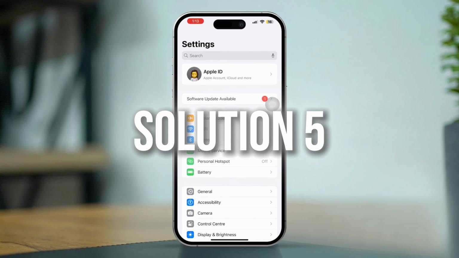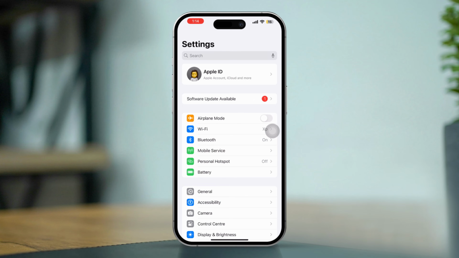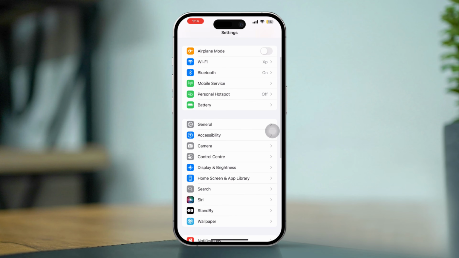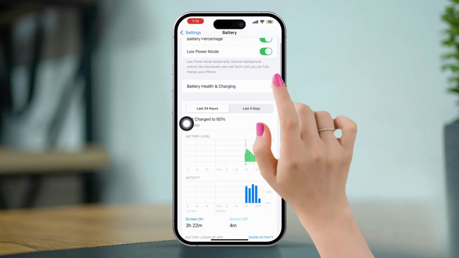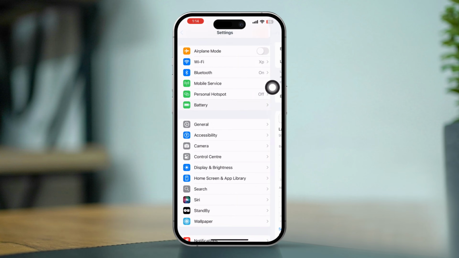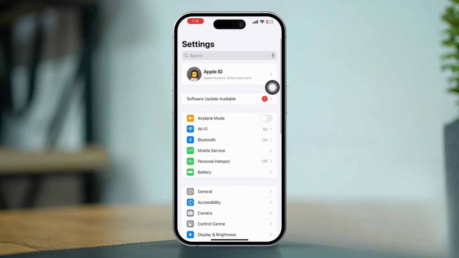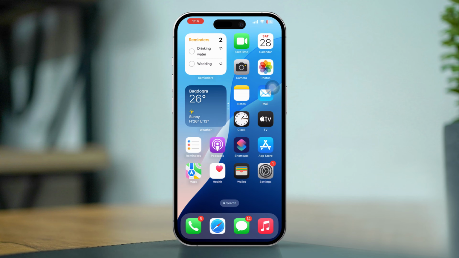Solution 5. Disable Low Power Mode. Open Settings, scroll down, tap Battery. If Low Power Mode is enabled, turn it off. Low Power Mode can restrict certain background processes, which might be causing the Shortcuts app to crash.